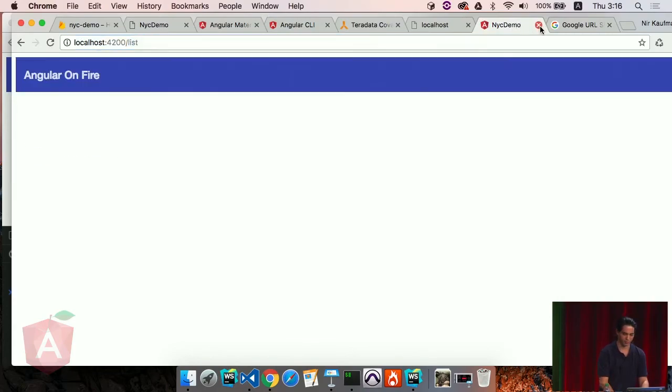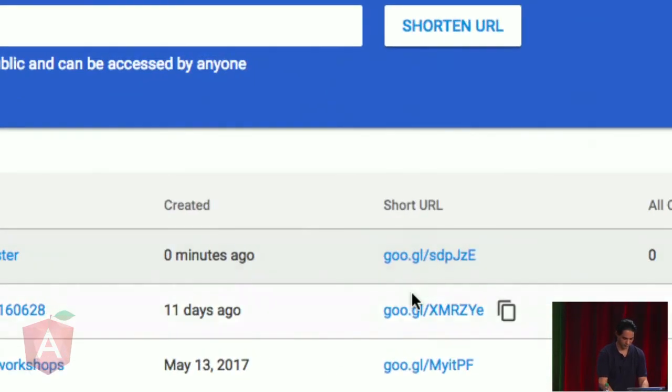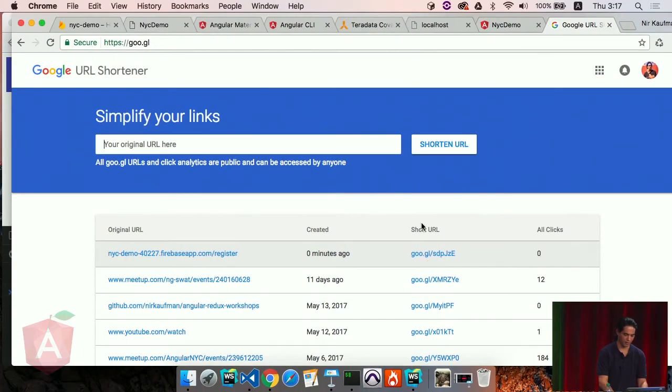Yeah, I'll show it again. I lost it. Here it is. It's goo.gl and then sdpJzE. Friendly. Shorter. Does someone actually succeed? No? No one? Only one? Loading. Yeah, got it. All right.